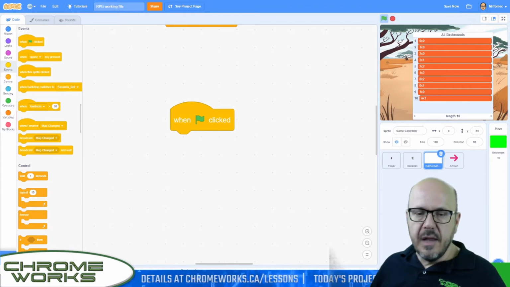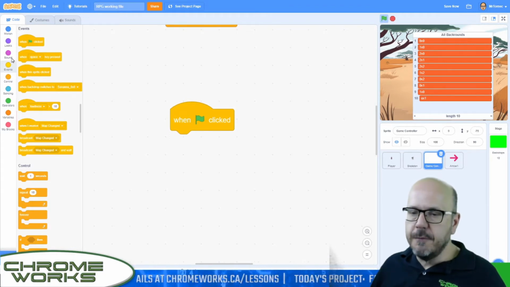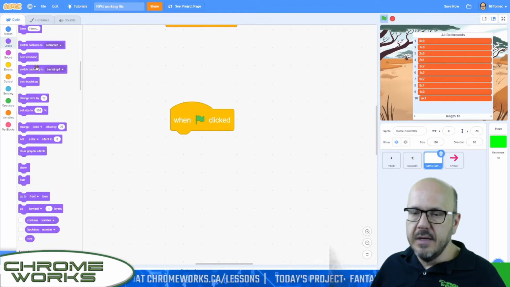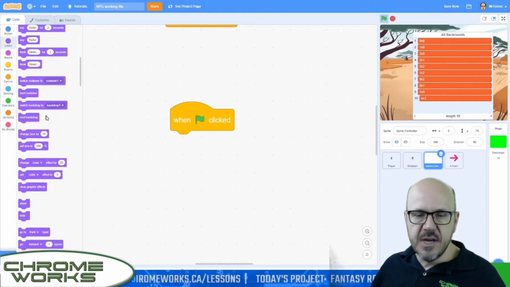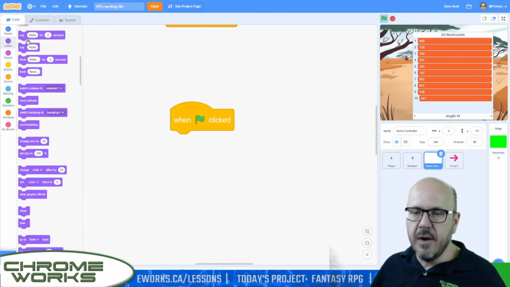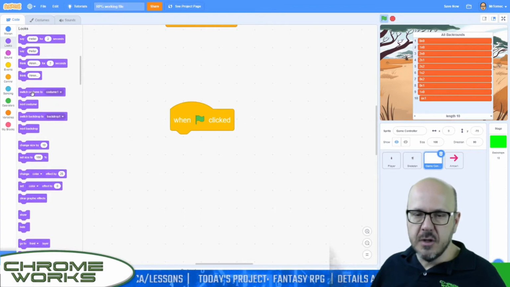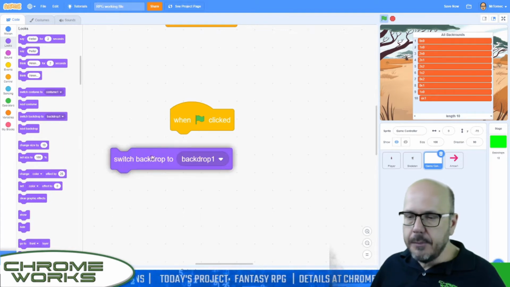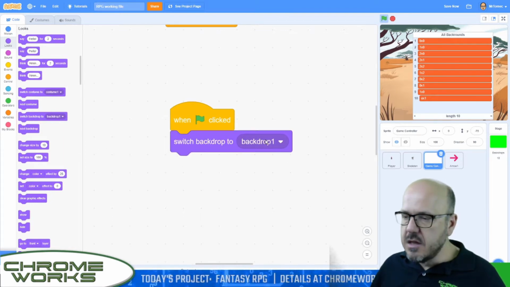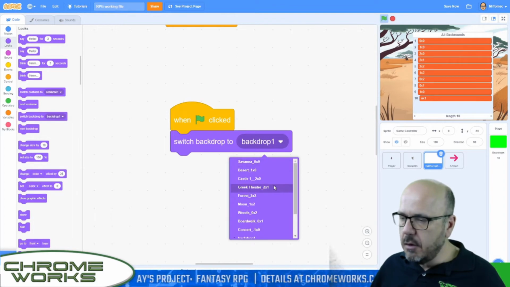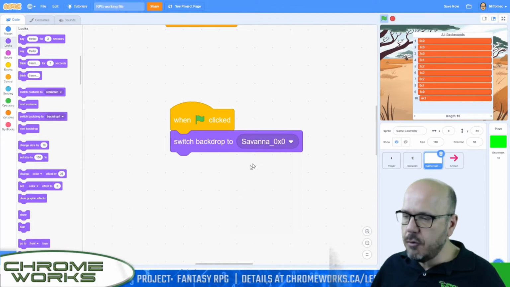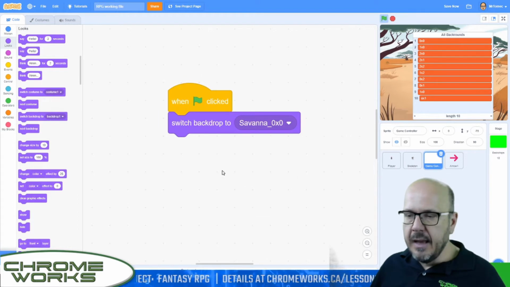All right, so let's switch to the default backdrop, which is the first one. So let's just go tell it, and this is the only costume change that we're going to have to do that's defined. The rest of them are all going to be figured out based on how we exit the level, right? So let's switch backdrop to the one called Savannah, which is the one that's called 00. That's the central one at the beginning of our map.